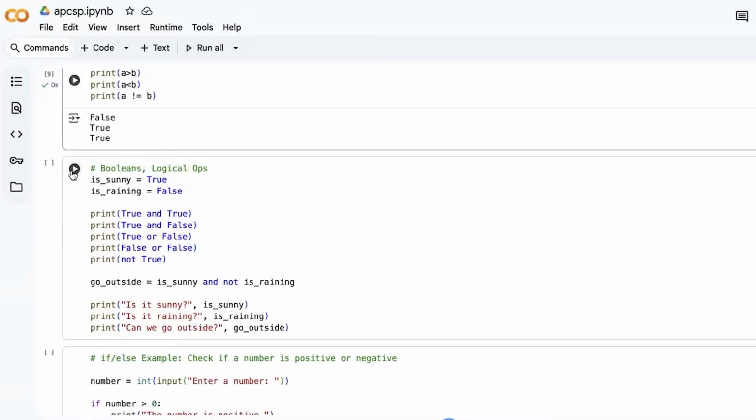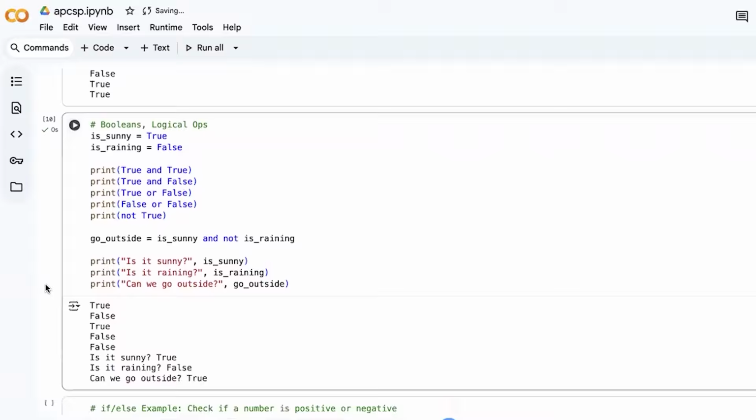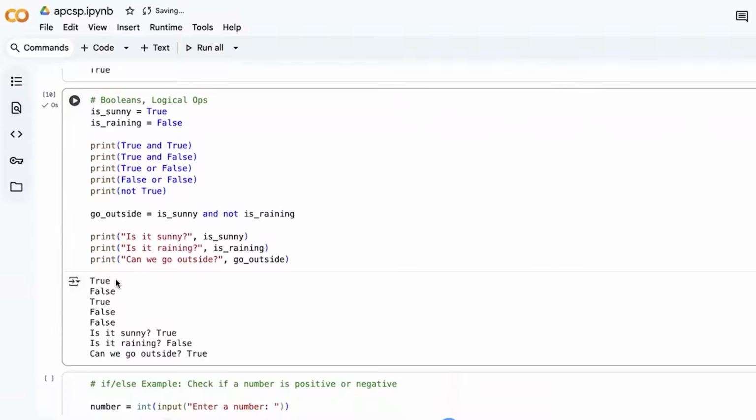And let's take a look at that. Right? True and true, the result is true. True and false, the result is false, and so on. Okay, the negation of true is just false.